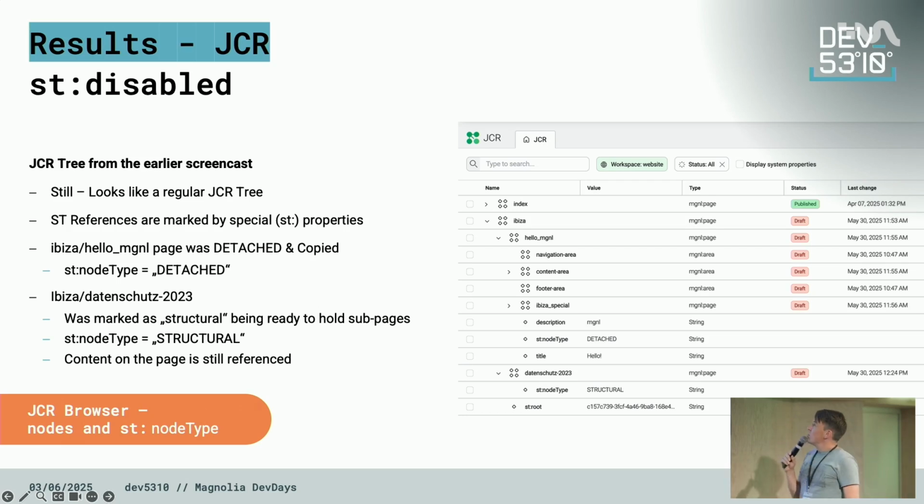But here you see what we actually did when we, for instance, detached that Hello Magnolia page. At the moment you actually detach that very branch in the tree, of course the contents need to be copied over, because the editors are going to start changing them.